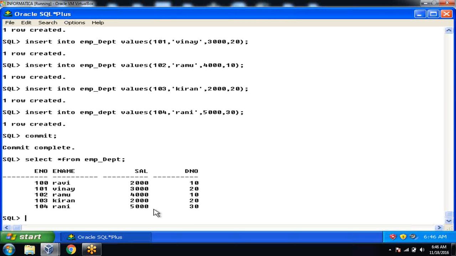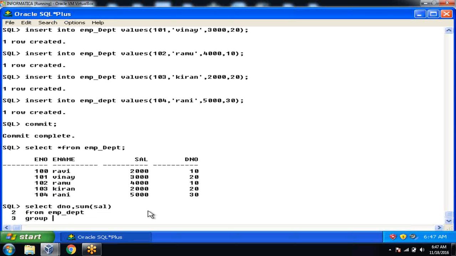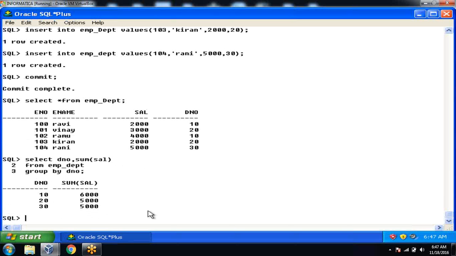So how are we getting department-wise salaries? First we are grouping the rows. All department numbers we are going to group, and then we are going to apply the sum function. So to get it: select department number comma sum of salary. Sum is a predefined function. We can use sum of salary from table name group by department number. First we need to group the rows, and then you can apply the aggregate function sum of salary.